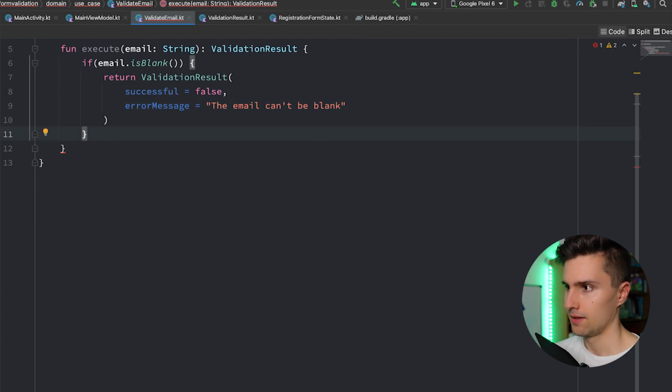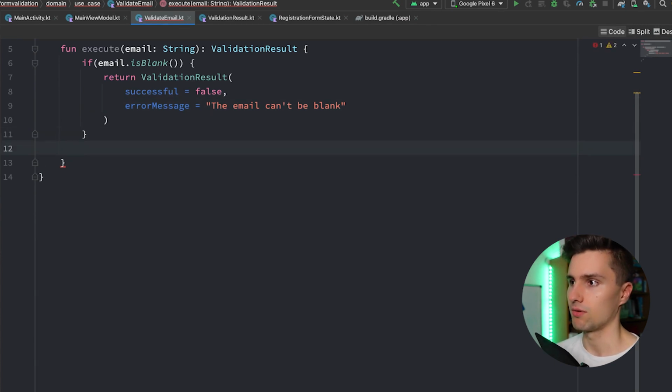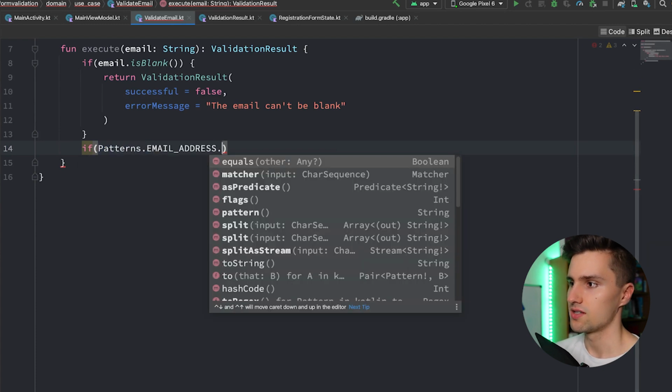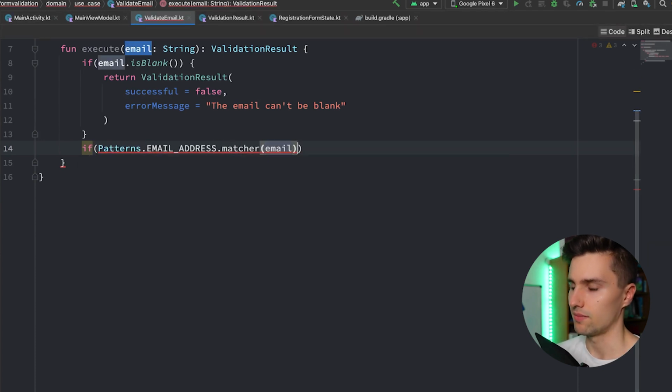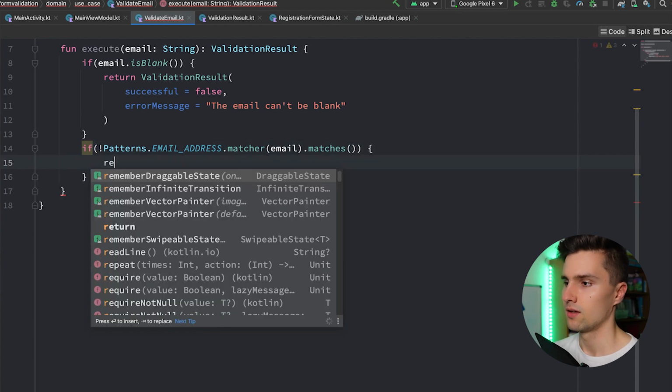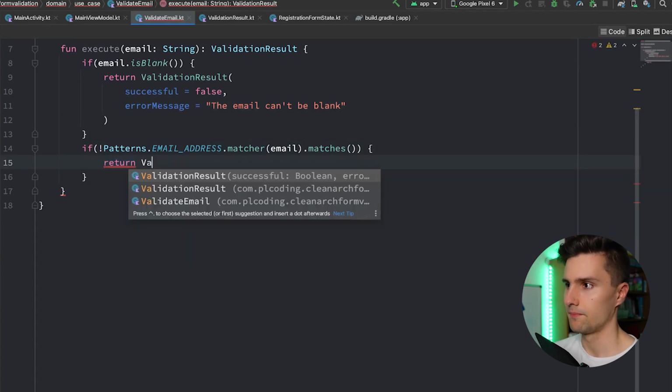So, next step, what else do we want to validate? Well, the user could have entered an email that's actually not a valid email, but that's also not blank. So we also wanted to check that. And there is a very nice way to check that, which is Patterns from Android util, EMAIL_ADDRESS matcher. We pass our email and we check whether that matches. And if that does not match, we know that's not a valid email.